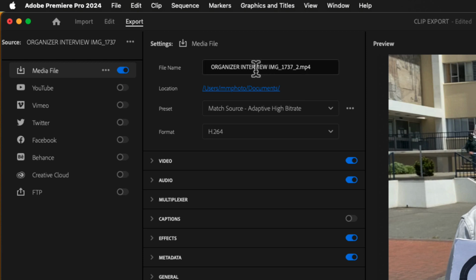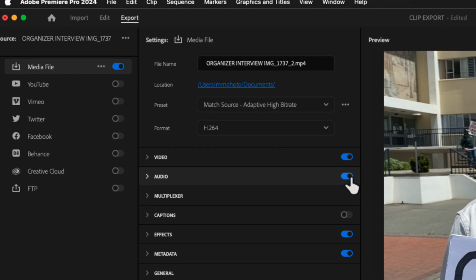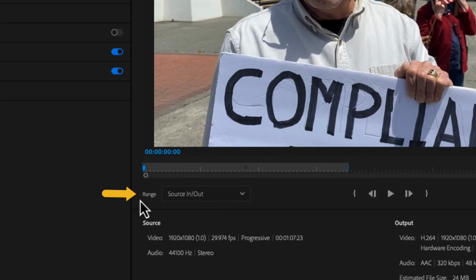If I'm going to be selecting more than one segment from this clip, I'm going to want to create a unique name each time I export a section of that clip. I'm only going to use one from this clip, so I'm going to leave it as it is. I want to make sure video and audio is selected. And down here, I want to make sure that range is set to source in and out.